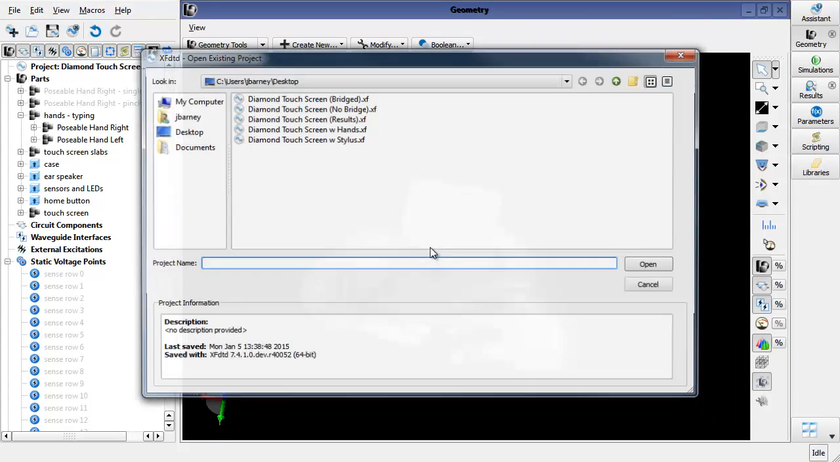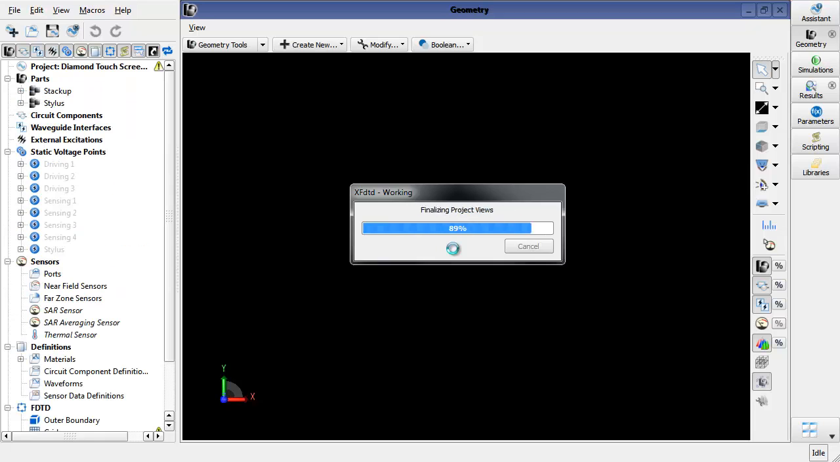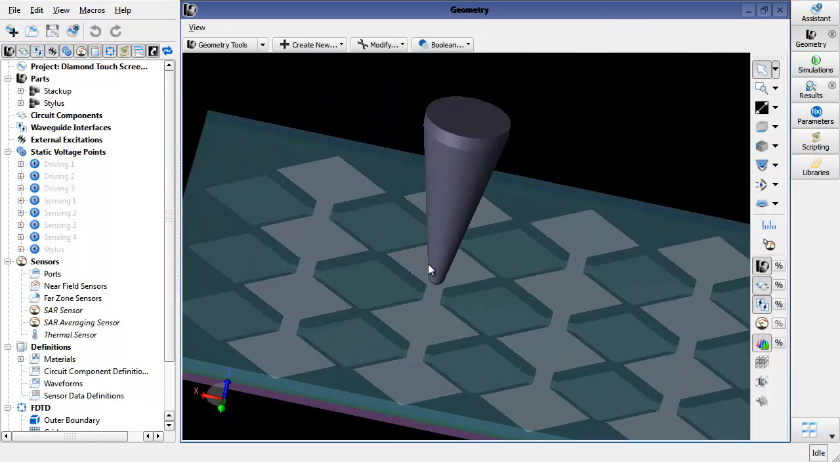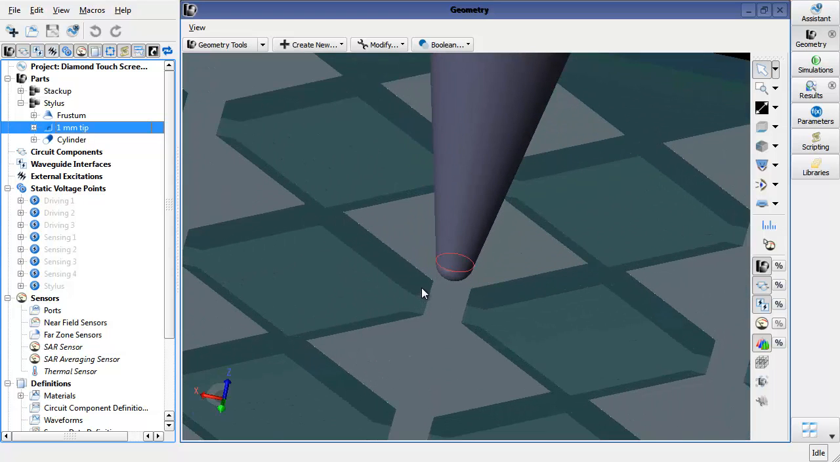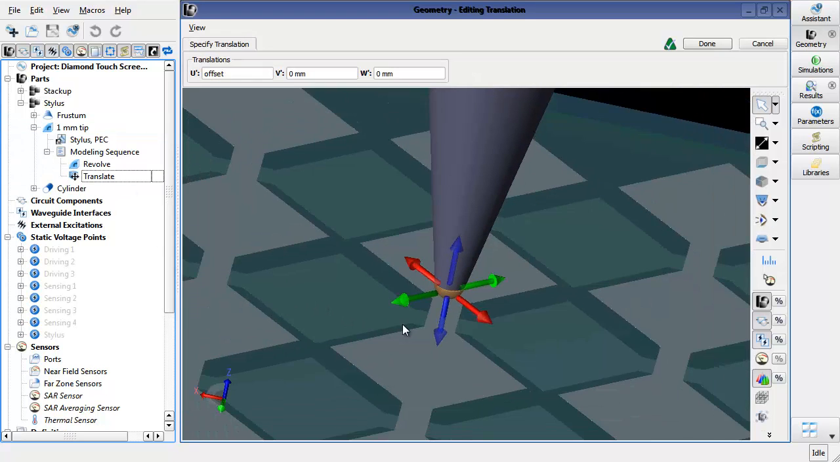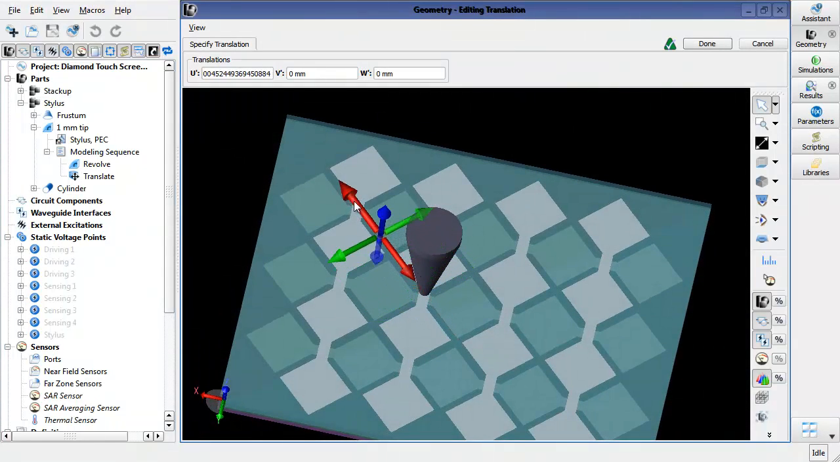And then also I would like to show a stylus. So here we have a stylus with a 1 millimeter tip. The stylus was built in XFdtd, so the tip was created from just a revolve, or a half sphere, and to the tip itself, we've applied a translation to the end. And so this allows us to reposition it rather quickly and rather easily by just dragging and dropping it.